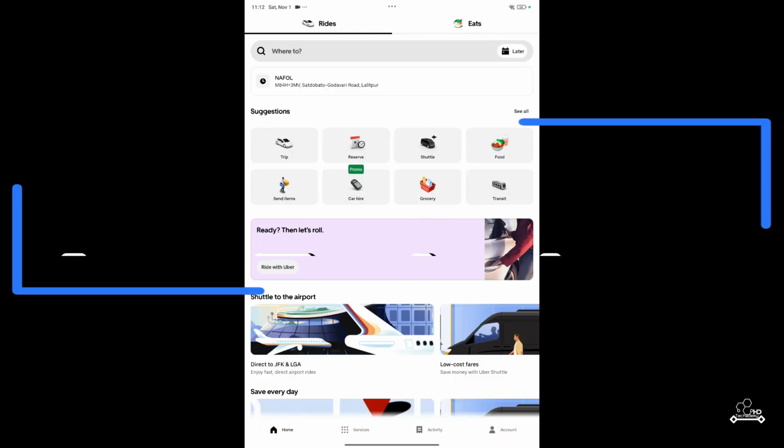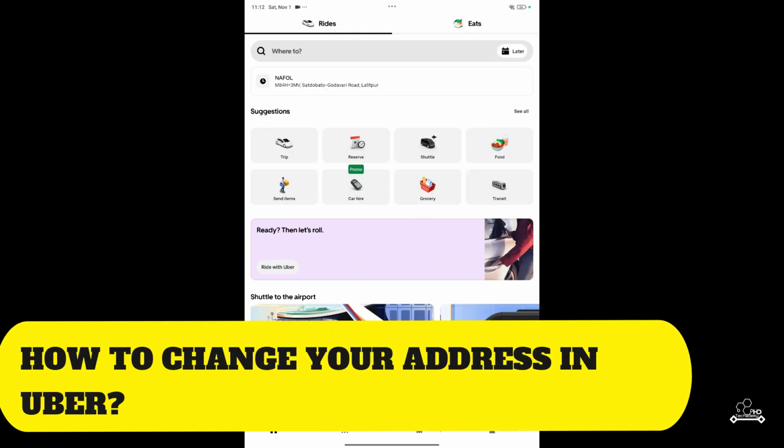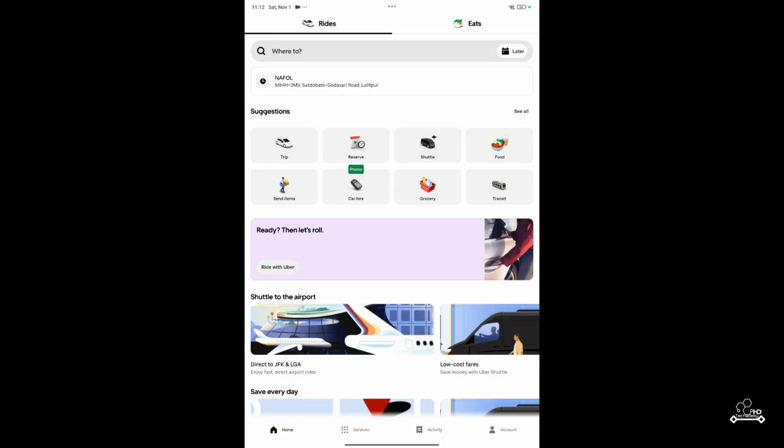Today in this video, I'm going to show you how to change your address in Uber. Whether you want to update your home or work address in the Uber app, follow these steps.